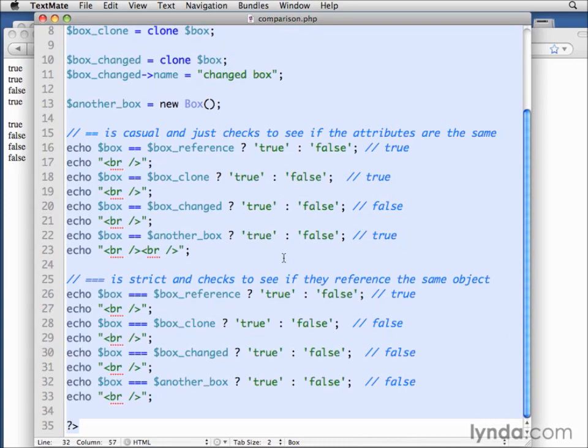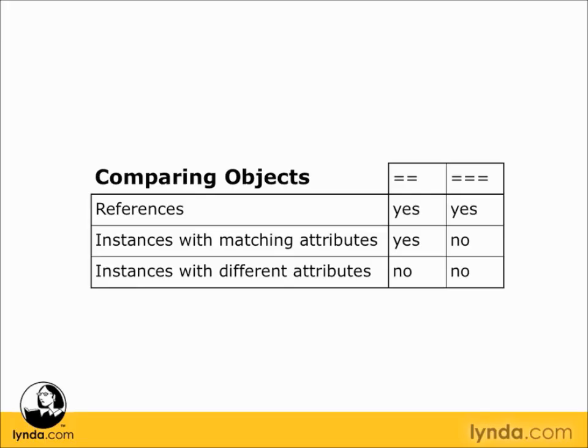Just to summarize, when we're comparing objects, two references will always pass both tests, equal equal and the triple equal, the identity operator. Instances with matching attributes will pass the equals equals test. It'll say, yeah, the attributes are the same. They seem pretty much alike. Doesn't matter if they point to the same data or not. But they will fail the identity test because they don't refer to the same object. And then, of course, instances with different attributes will always fail both. It'll say, oh, that's completely different. That's John Smith, not Jane Doe. I can tell they're not the same right away. And so it'll fail both tests.